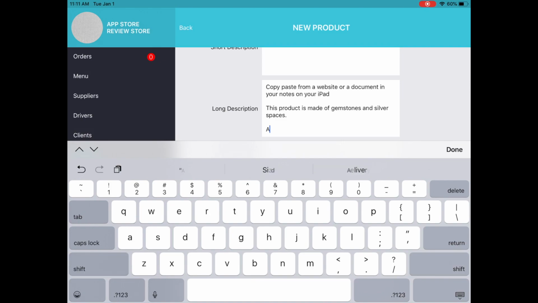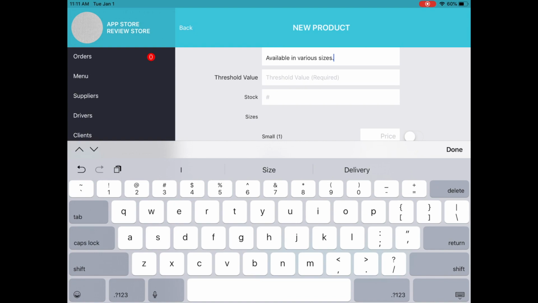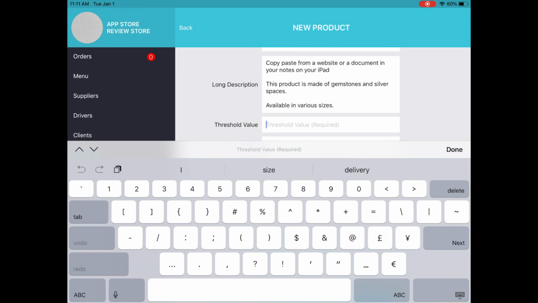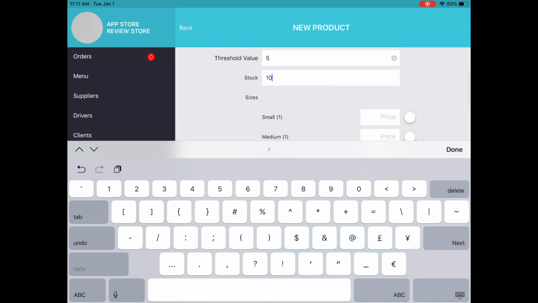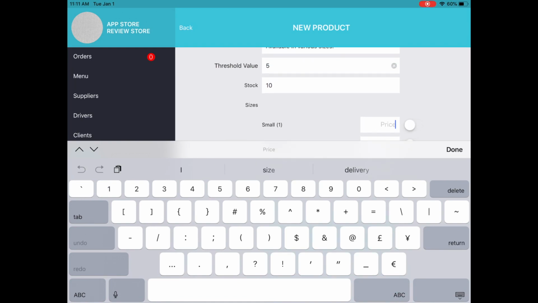Threshold value is used by the inventory management to highlight products that have a low inventory so you can order them again from your suppliers. Stock is the amount of a product that you have available in your store. The next fields, you remember, are those defined in the admin mode.